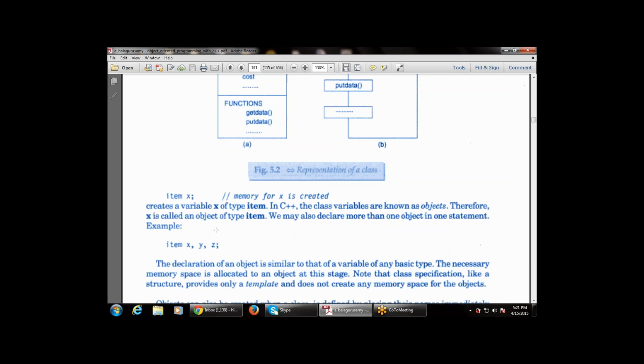In C++, the class variables are known as objects. So in C++, whatever variable is used with the class is known as an object. Therefore x is an object of the type item. So x is the object of the class item. We may also declare more than one object in one statement. Example, item x, y, z. So there are three variables, and item is the name of the class.